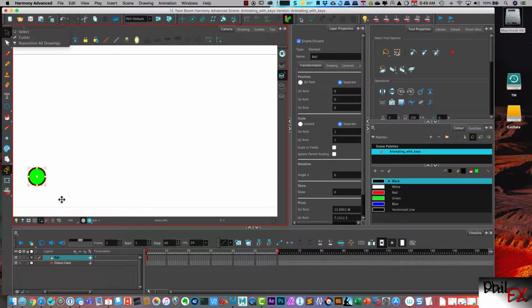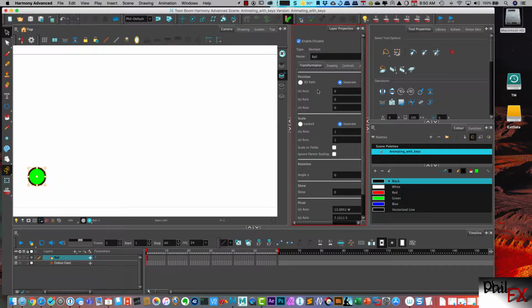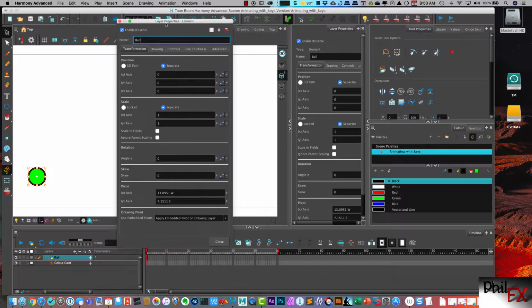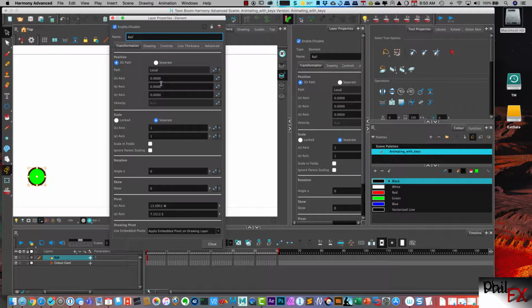The second thing we want to do is we need to decide ahead of time if we want to use separate positions or we want to use a 3D path. And I'll talk more about this in class, but the way you look at this is you need to call up the layer properties for this specific layer. I show this in my layout, in my work view, because I use this a lot. But if you don't have that shown up, you can just double click on here, and it calls up the layer properties. And so we have the choice to use a 3D path for our transformations or separate.